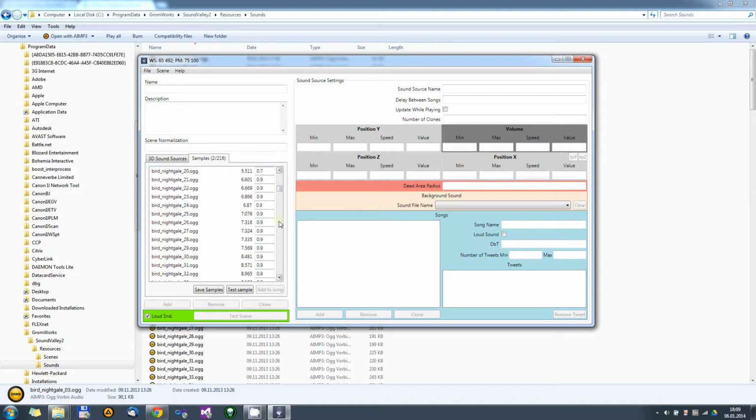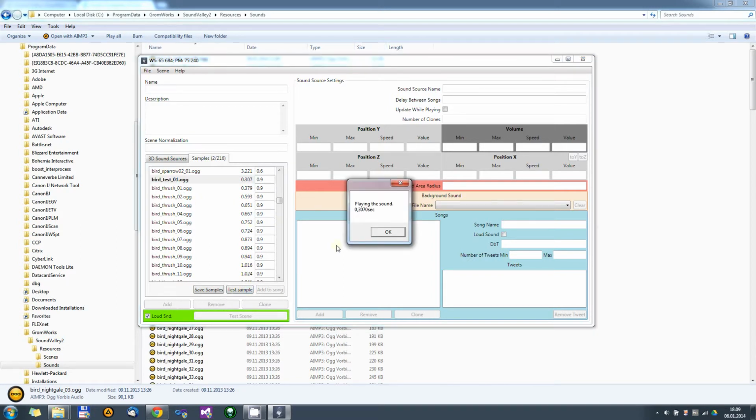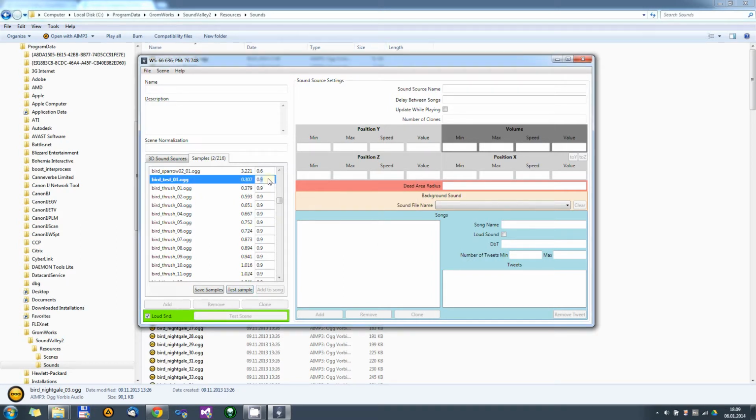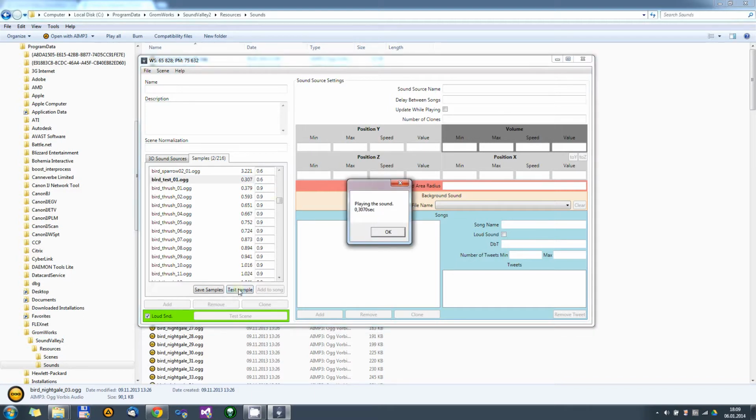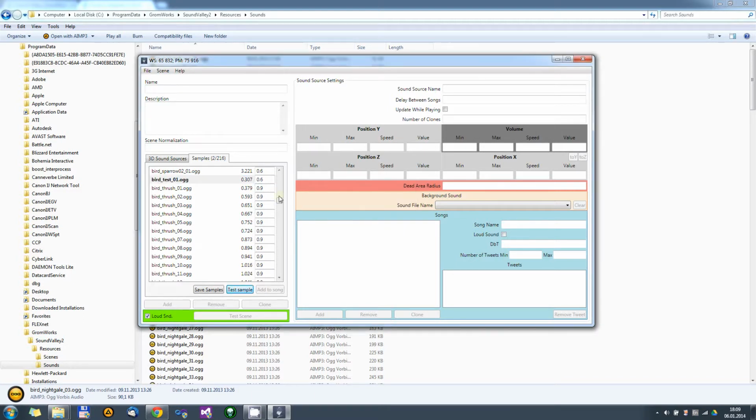Do the same for the bird. Test it. For example, okay, it's too loud. Switch it to 0.6. Test. Okay, sounds really good. Sounds natural, like the bird is sitting 1 meter from you.